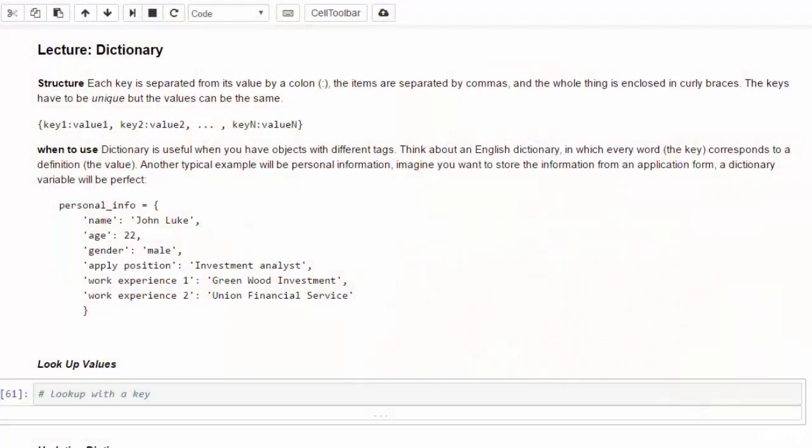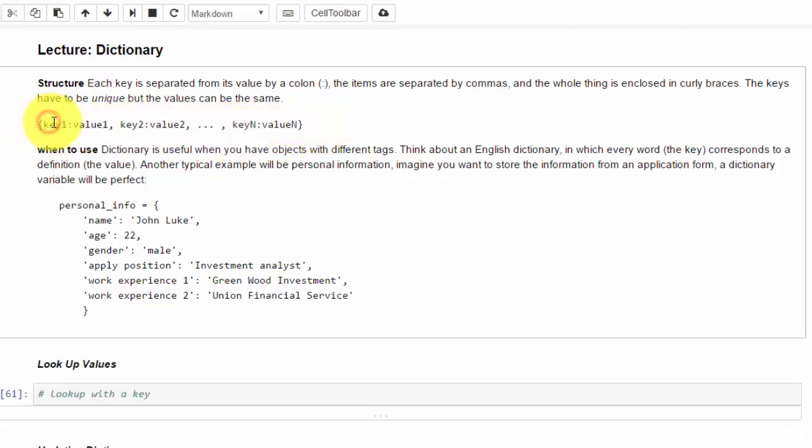Hey guys, in this lecture we're going to learn about dictionaries. First, let's look at the structure of a dictionary. So this is how a dictionary looks in Python. You can see here you have a key, with the key corresponds a value, and each pair of key and value is separated by a comma. You can have as many key and value pairs as you want.